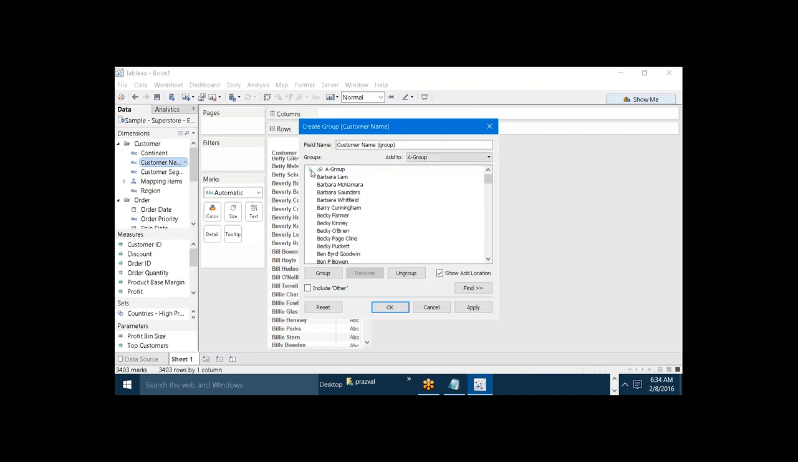Next, similarly, select all the customers whose name starts with B, click on group, and name the group as B group. Then select all the customers whose name starts with C, click on group, and name the group as C group.